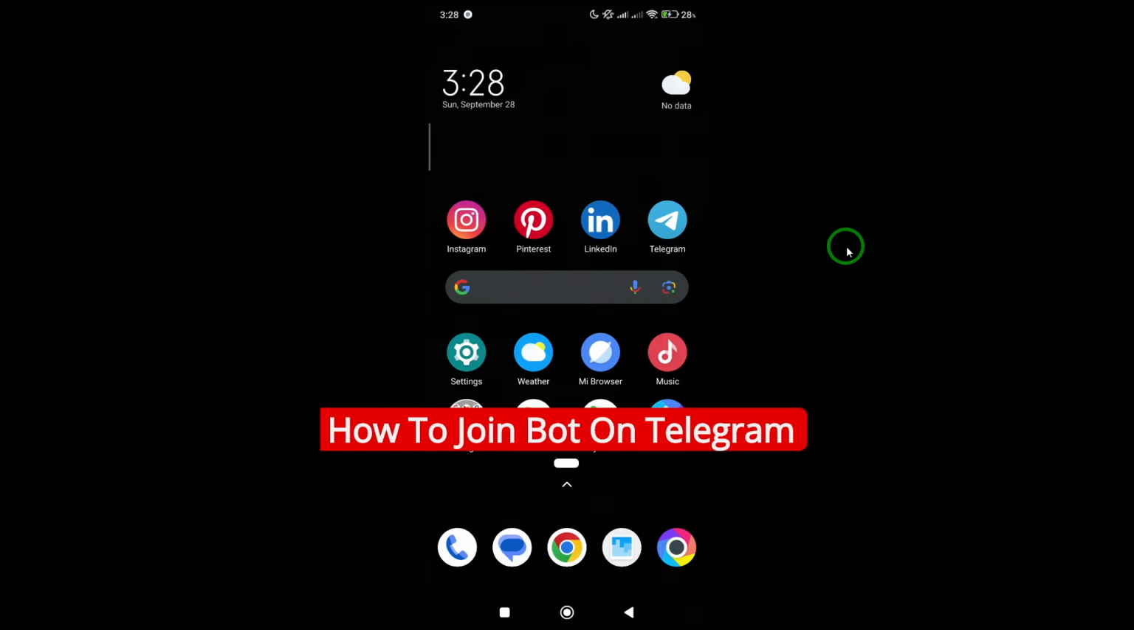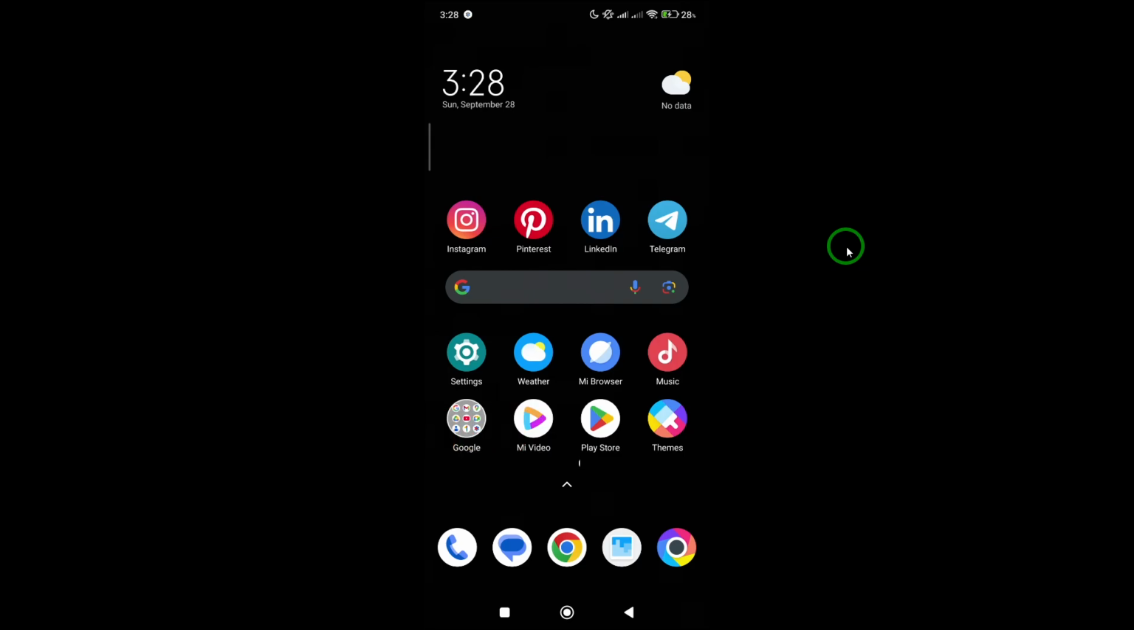Bots on Telegram can do all kinds of things. Help you stay updated, provide useful tools, or even just make chatting more fun. In this guide, I'll walk you through the simple steps to join a bot on Telegram, updated and easy to follow. First, open the Telegram app on your phone or desktop.